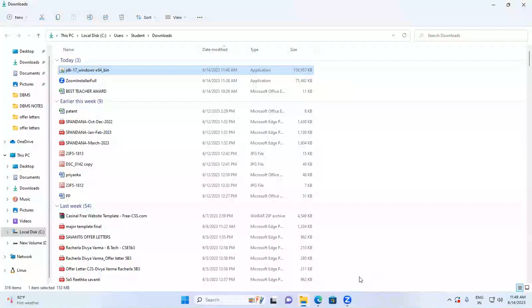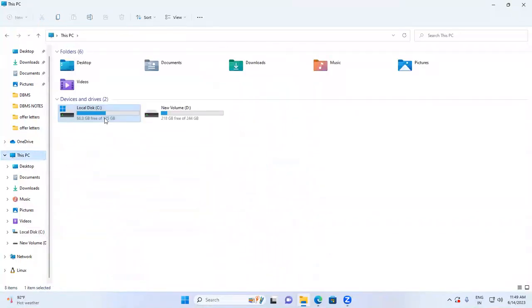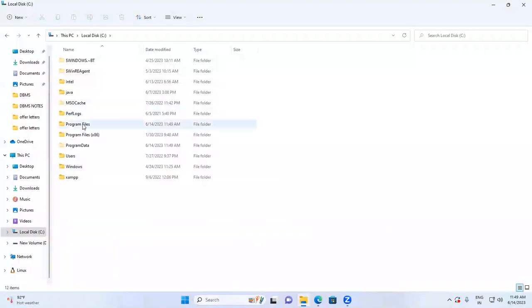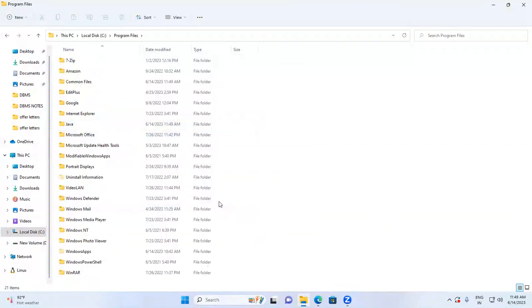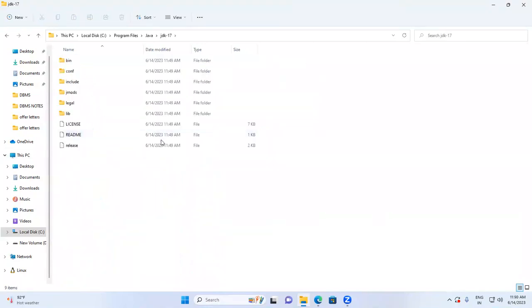To verify whether Java is installed or not, you can do it through the command prompt or you can also check the location. Go to This PC, go to your C drive and go to Program Files, because it is going to be saved in Java under Program Files. I can see a Java folder here, and this is the JDK version installed.